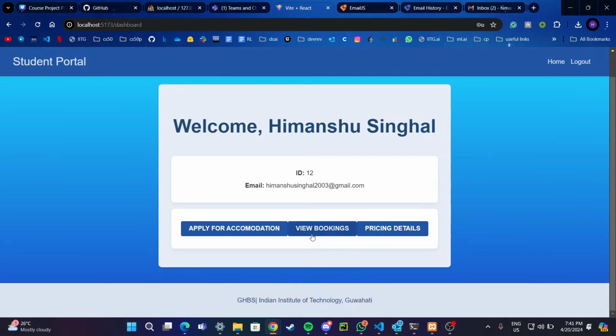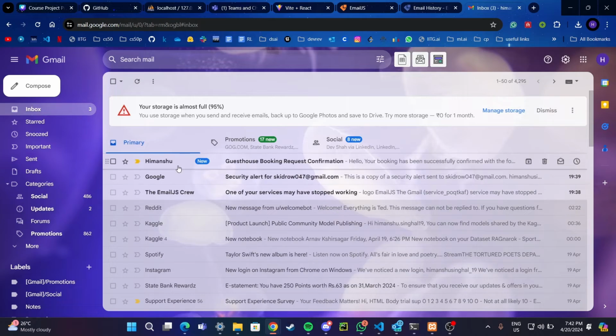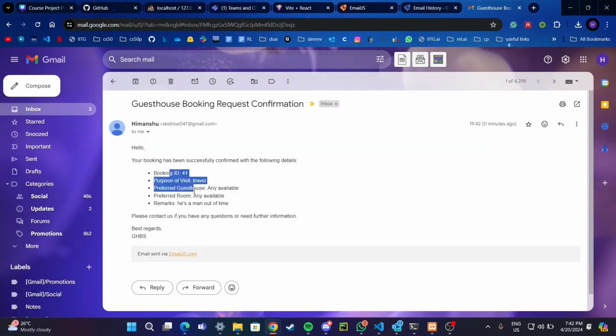So we submit the booking, and an email will be sent to me like this. As you can see, all the details that I filled up have been sent to me: the booking ID, purpose of travel, preferred visitor, remarks, etc. So this is how the email thing works.